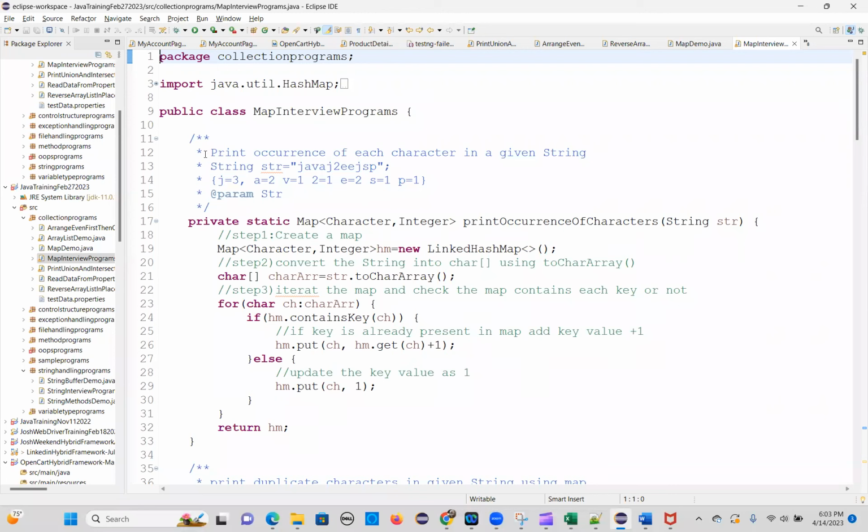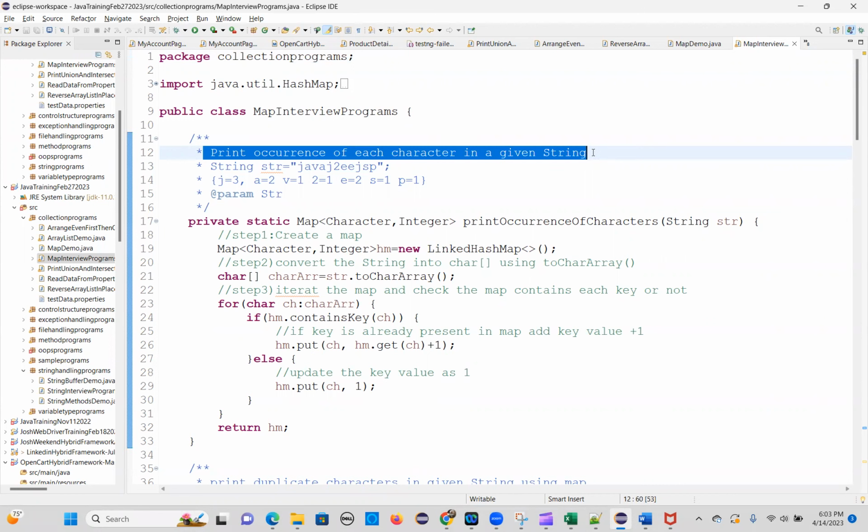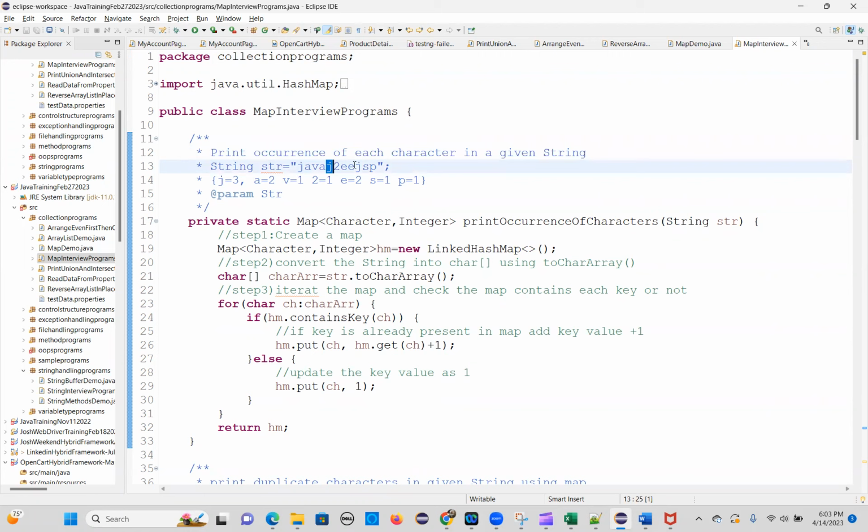The first program is to print the occurrence of each character in a given string. How can you print each character, how many times it is occurring in the given string? Now see, J one time, two, three. So J is coming three times. Now what is the J's data type? What is the value data type?